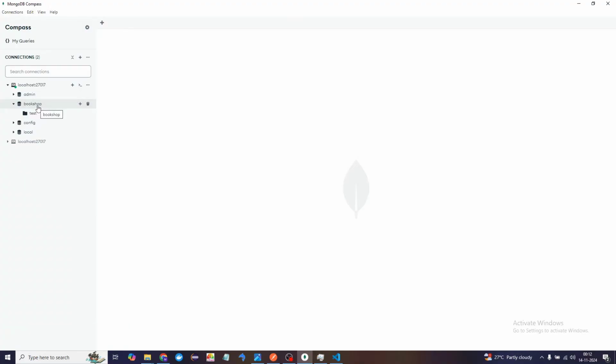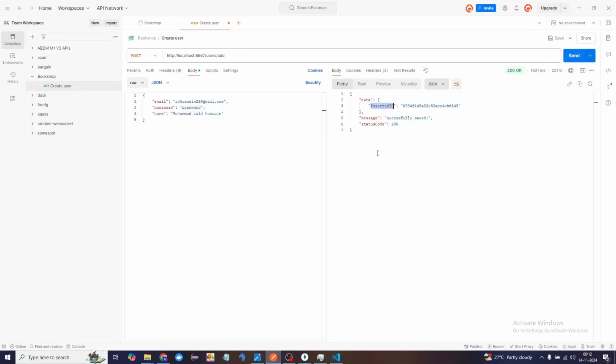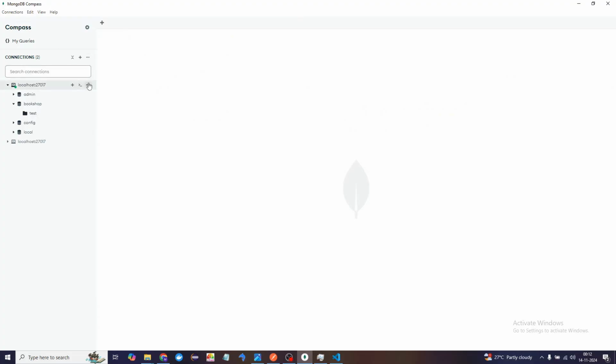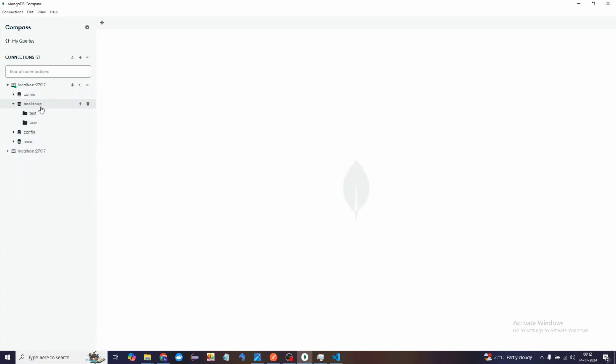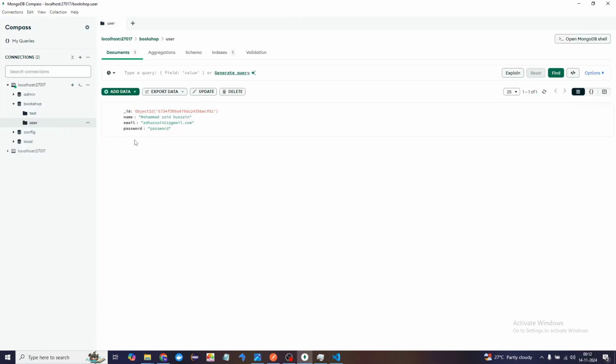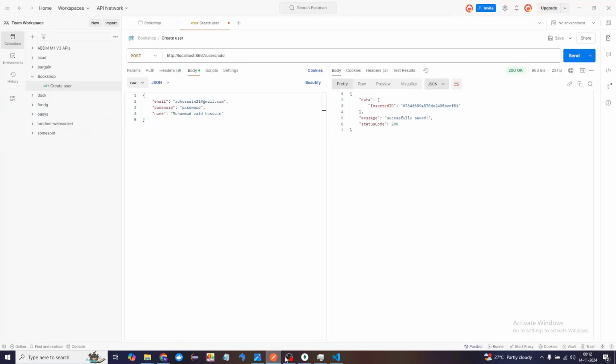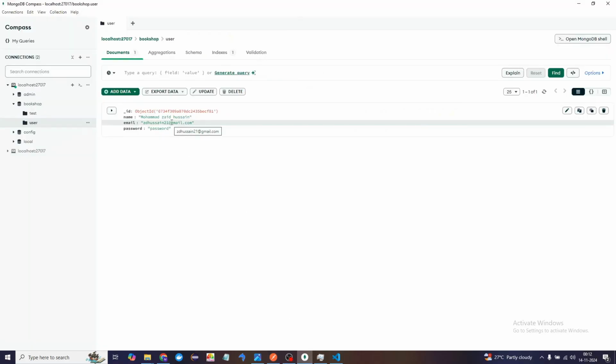This time our application should be connecting with the bookshop database, right? So now let's go back to our Postman and just click send and let's see how it works. Now data has been inserted successfully, and this time we are going to verify again. I'll click this 3-dot icon and then refresh databases. Now you can see this time our application is connected to bookshop, and we have the user collection created over here. If I click on this user collection, you can see the details which we sent from our client, right? Those details have been saved in the database successfully.